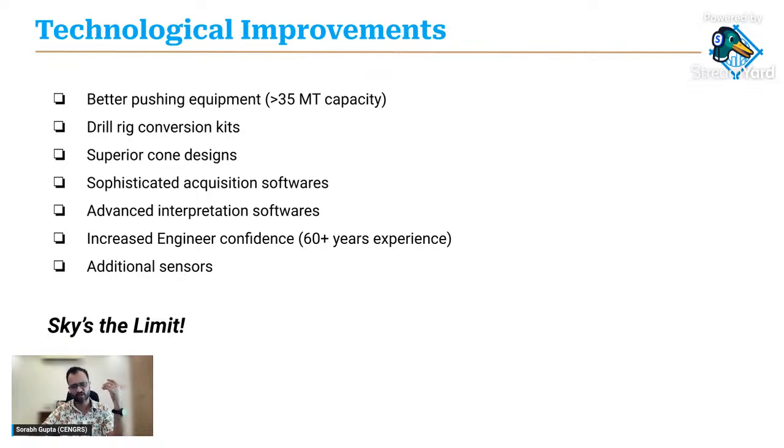So they've gone up to 35-40 ton capacity pushing equipment. They also have drill rig conversion kits if you look online. So you can actually convert your drill rig into a makeshift CPT pusher through an attachment. Obviously, improvements in cone design, improvements in the software, in the interpretation, and so on and so forth.